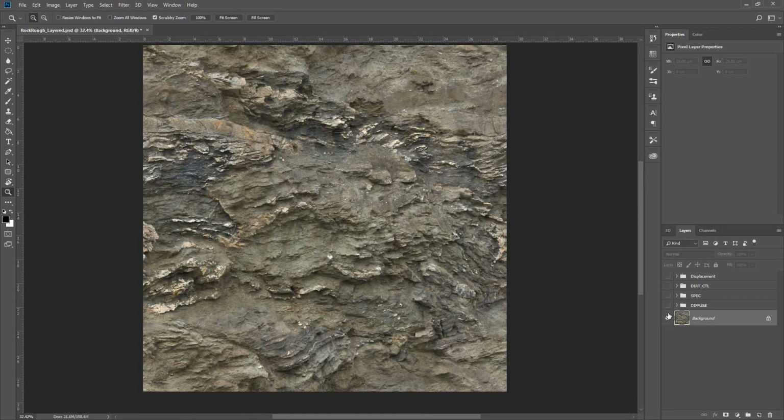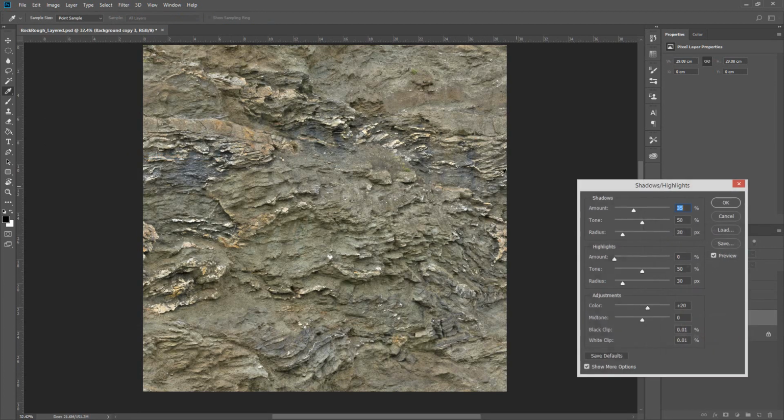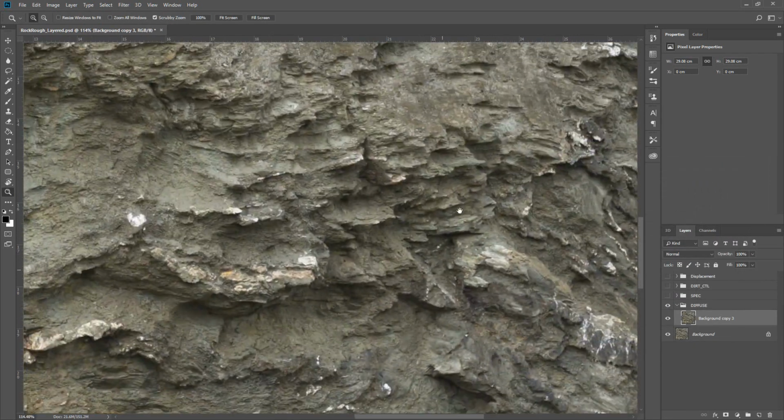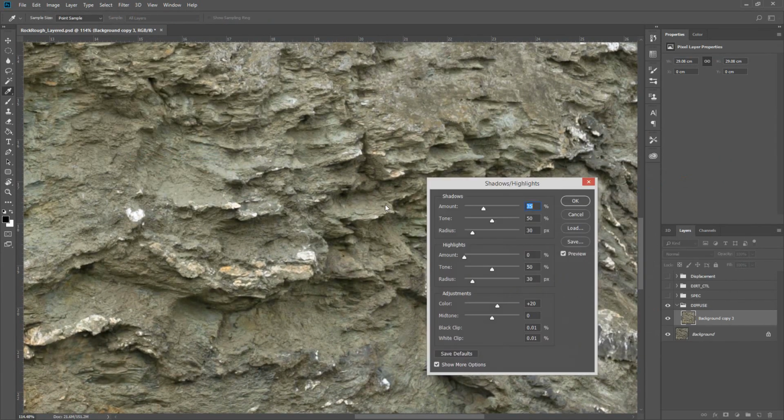So let's redo it. I'm going to take this background and duplicate it. I'm just going to delete this old diffuse that I had, make a new folder, diffuse, and take this new copied background. I'm going to go up to Image, Adjustments, and Shadows and Highlights. Actually, let me zoom in a little bit first, then do it. That way I can keep a better eye on what's going on.